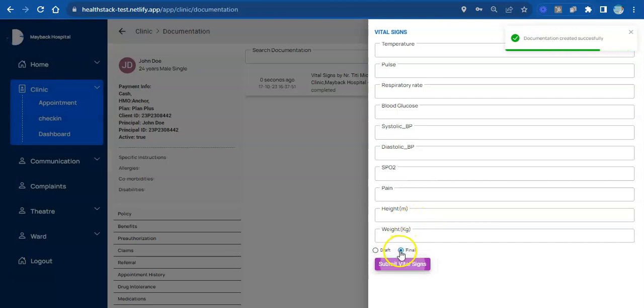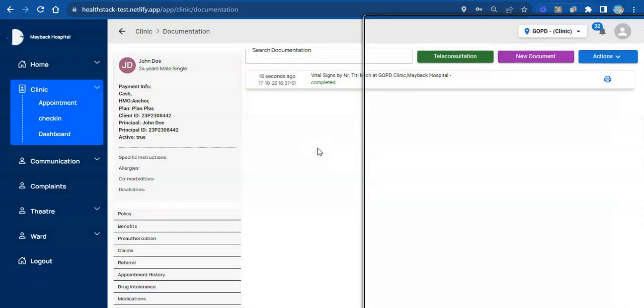Before I proceed, ensure that you save as final now. If you save as draft, it means that you're not done with this documentation. You need to continue at a later time. But if you're done collecting every data that you need to collect at this time, save as final now, and that is done.